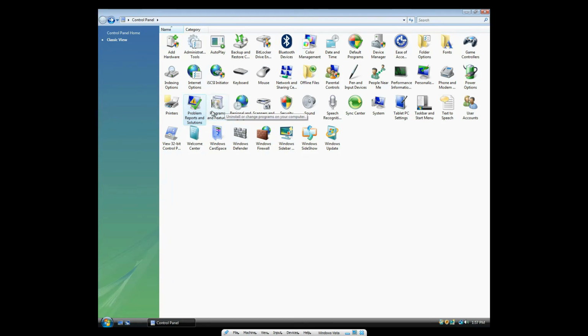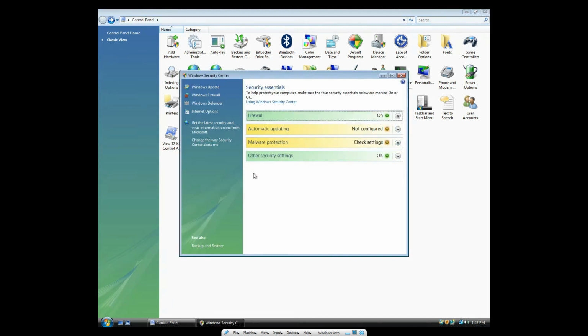Then we have printers, error reporting services, with the help of which we can report the problems on Windows. Add remove programs, we can add and remove the features, plus the programs and the security settings, with the help of which we can check if the program is safe to be installed on our computer or not.